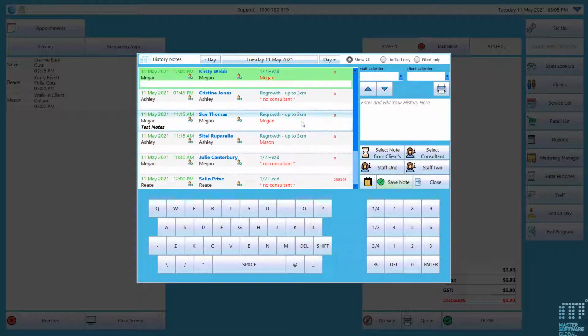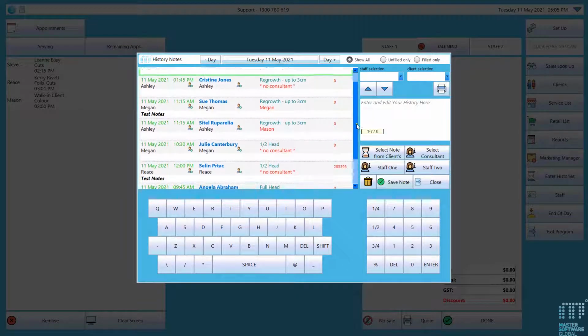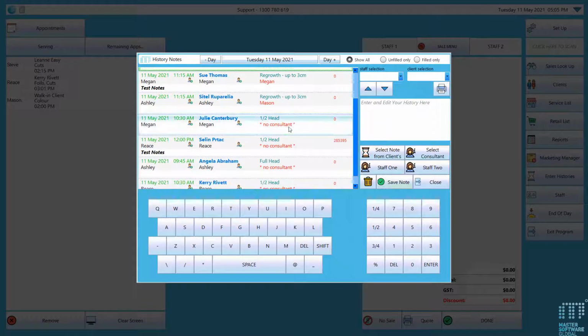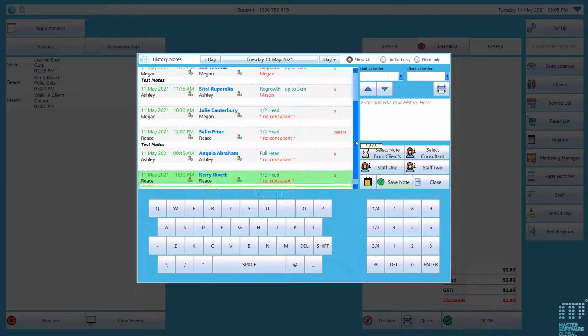Note there is a bit of an upgrade from the old ShopMaster version: you now no longer have to wait until after the sale to enter in the client history. You can do that pre-sale. It compiles the list for you straight away.